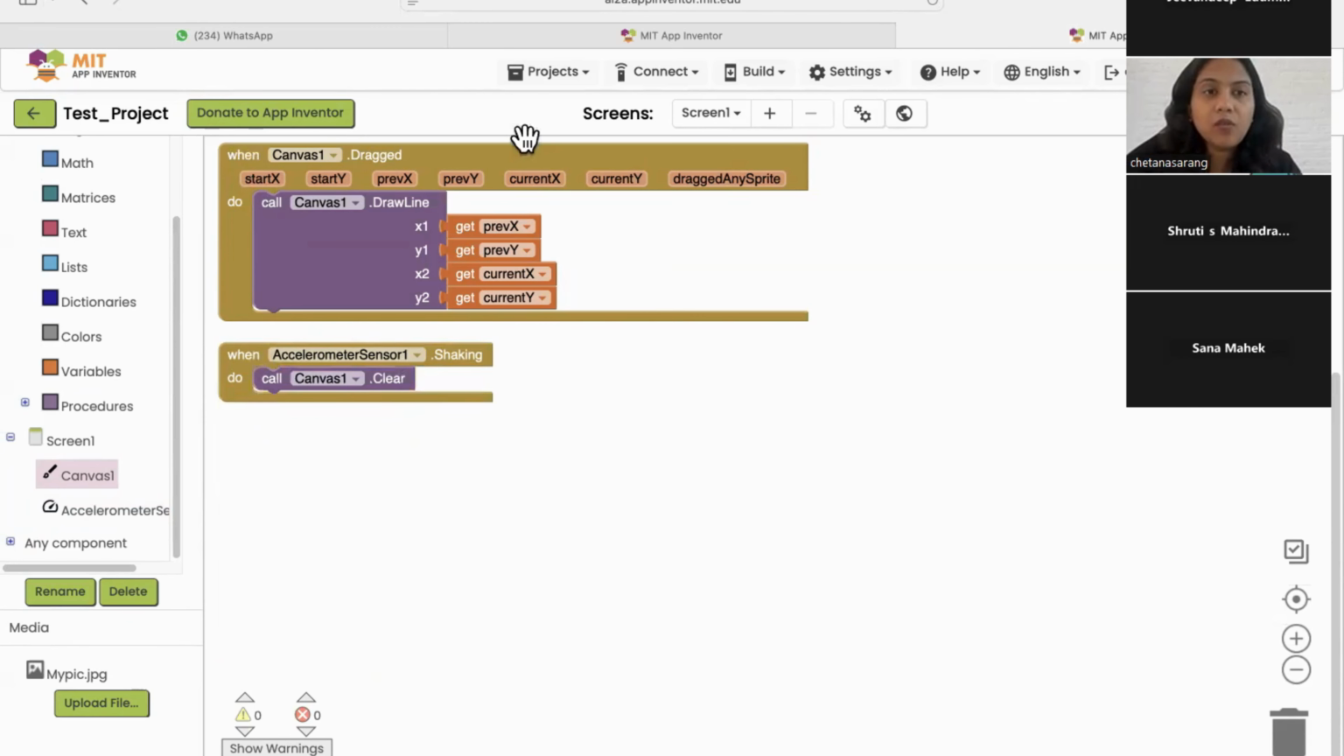So what is this doing? On Canvas1, I'll keep drawing. And what is that? The coordinates from one point to another. It has to join, to set up the drawing. I'm just creating variables. This is the area where I draw things. And this one is, on shaking the mobile phone, it will get cleared. That action I have given. So this is a simple app that I have decided to make.